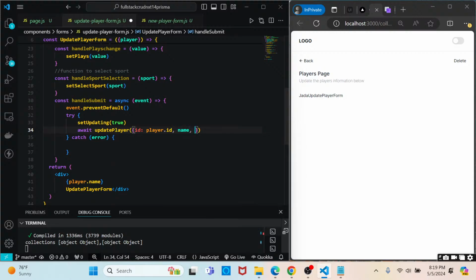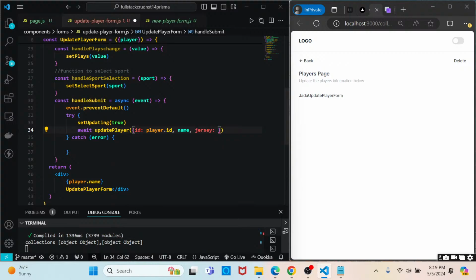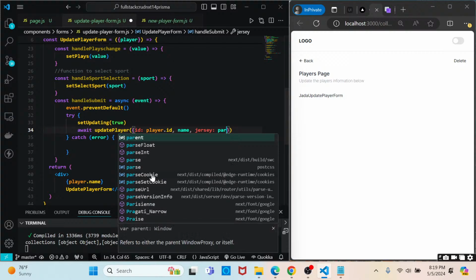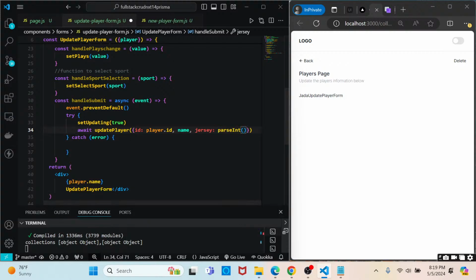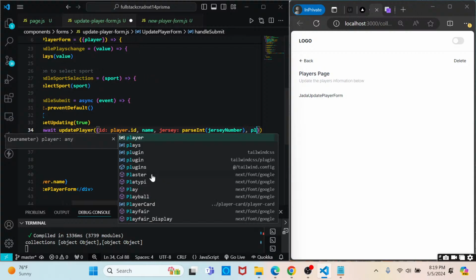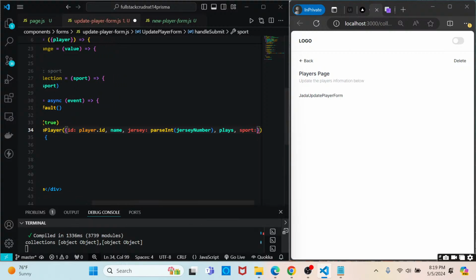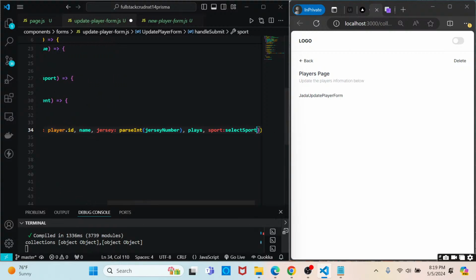And then we'll pass in the name as name. We'll say jersey is going to be equal to parseInt jersey, and that one was jersey number. And then come outside of that parentheses and we'll type plays for plays. And then for sport, we'll go select sport. And that should take care of that.